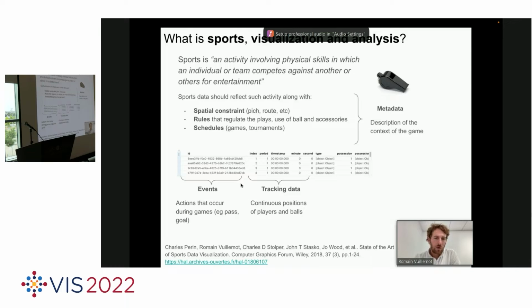Now back to the sports data. Usually you have two types of data. Here is a sample of sports data. You have different ways to organize them, more vertically or horizontally. I'm not going to talk about it, even though it's a big problem because everybody uses their own data format.